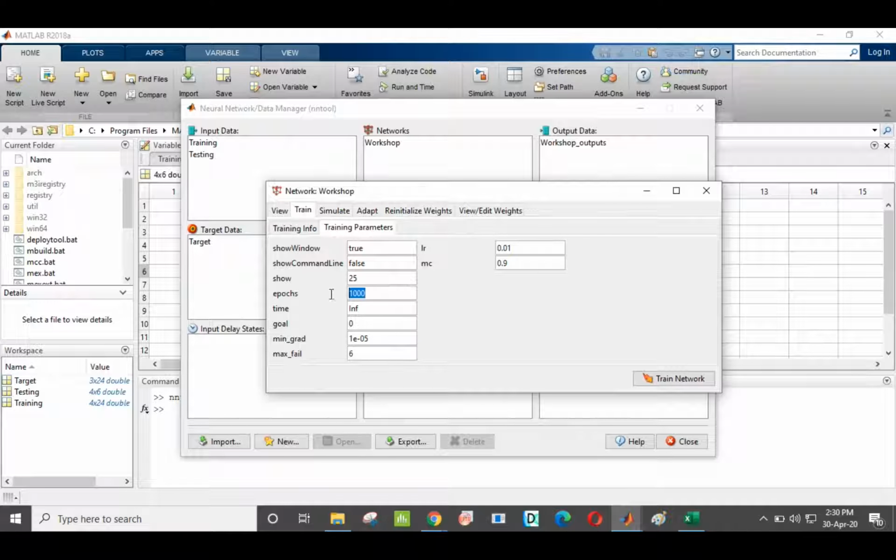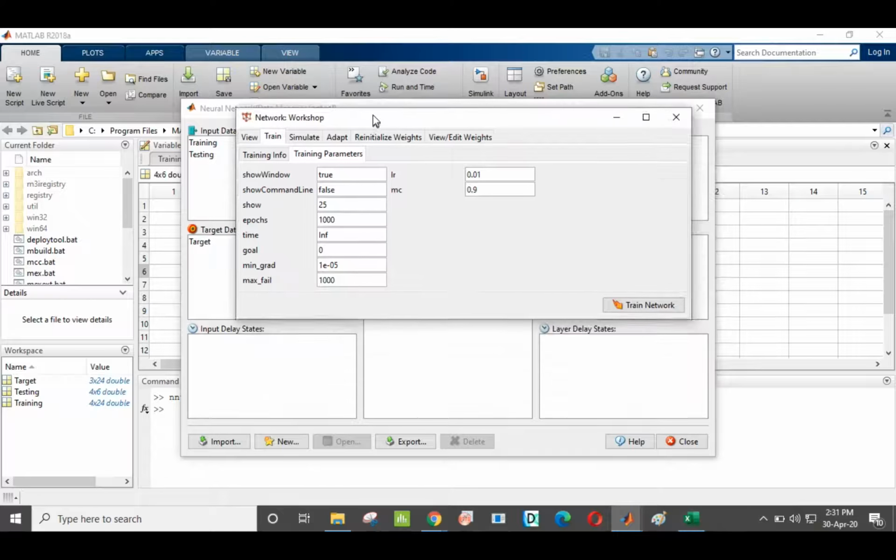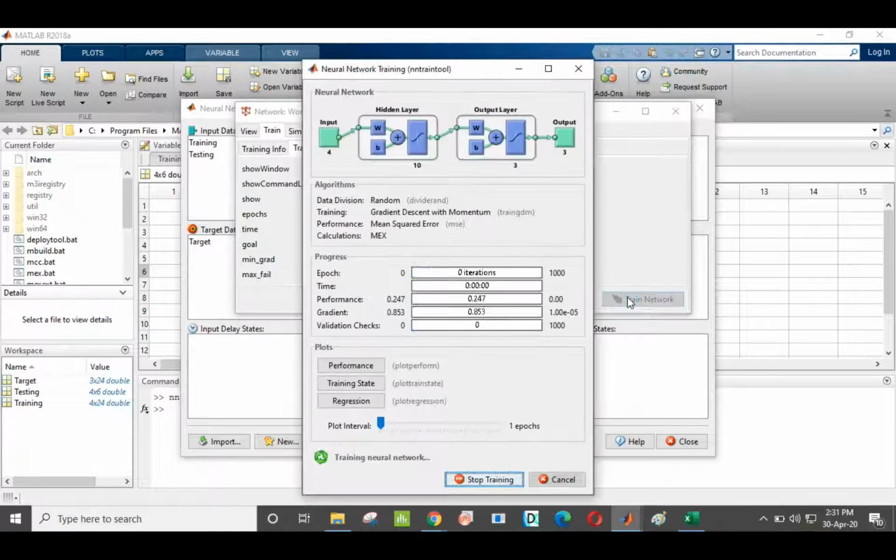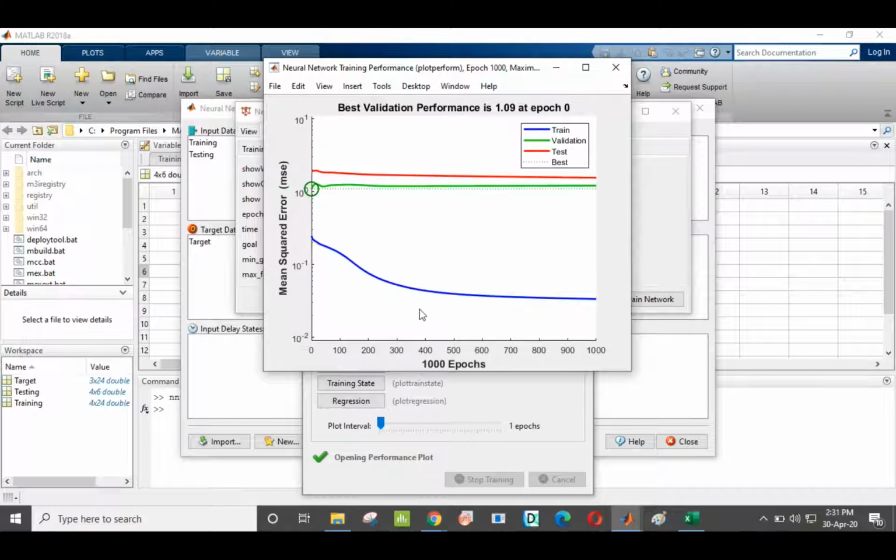Now I am going to give 1000 epochs, and the same 1000 I am going to give to the maximum fail. Now I am going to train the network. Now it is going. The maximum time taken for this is 2 seconds to reach those 1000 iterations or epochs. Now I am going to check the performance. This is somewhat okay.